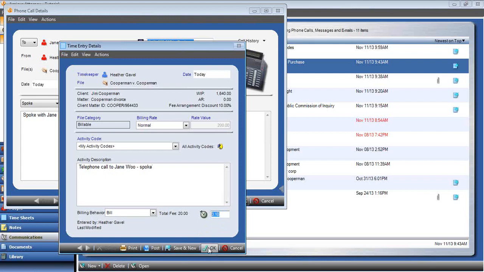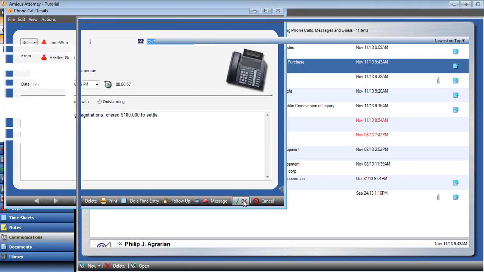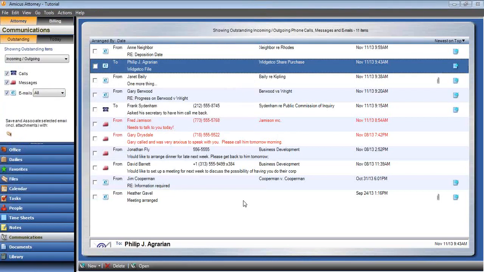I can click on OK. And from a phone call, actually starting from a message, with one click, I made a phone call, and with a second click, I did a time entry. My goal in showing you these things today is to really show you the ways in which you're hopefully already using Amicus and be able to add on to it with the capturing of more time, but not more work.